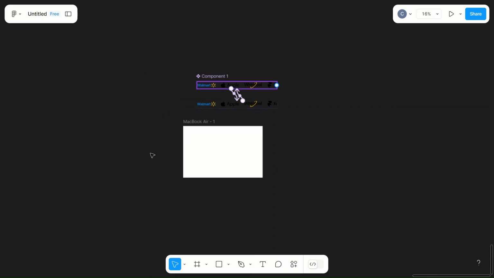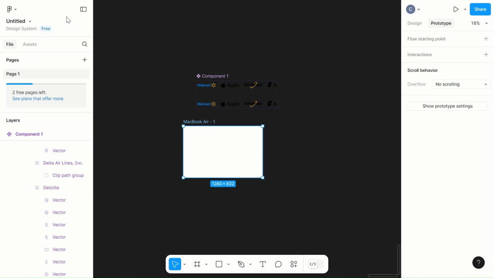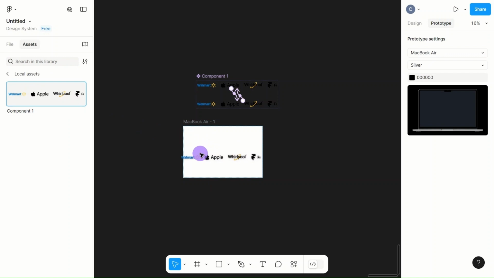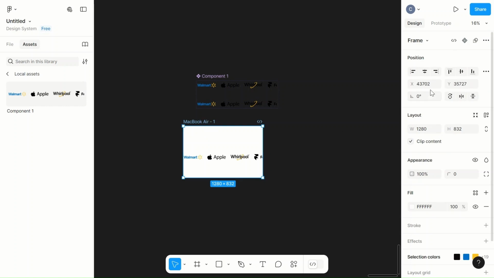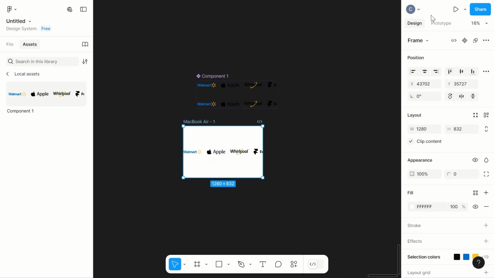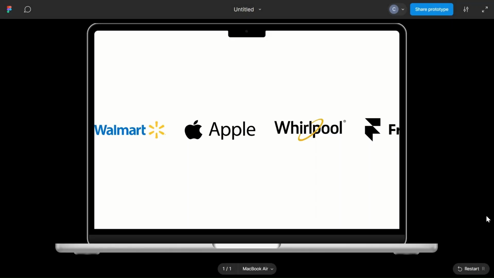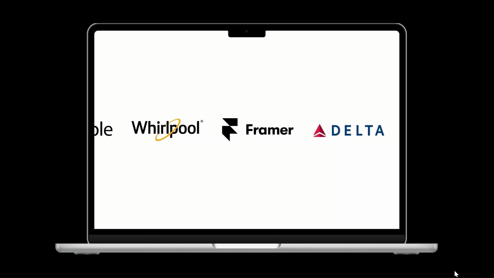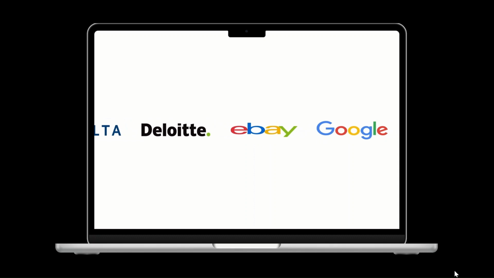After that, we have to bring the component from the assets. Here is the component. Drag it into the folder frame, click on design, and align this component horizontally center and vertically center. Then we can run the prototype. Restart the frame if it's not working. Okay, great. So here the endless scroll is ready.